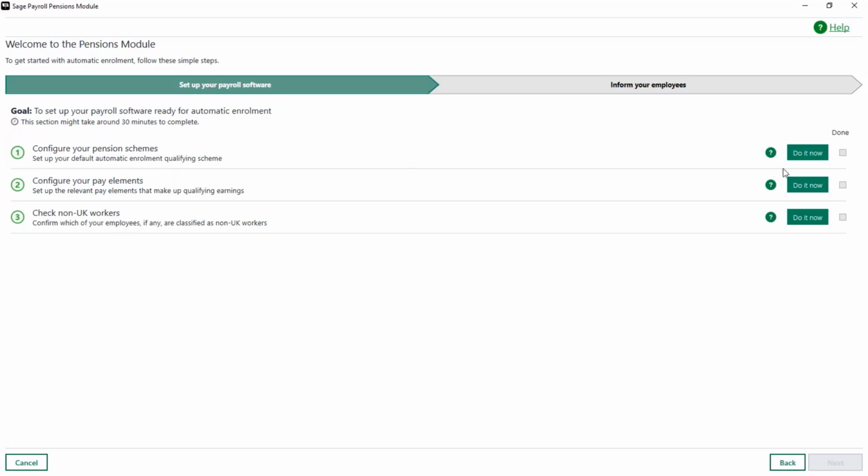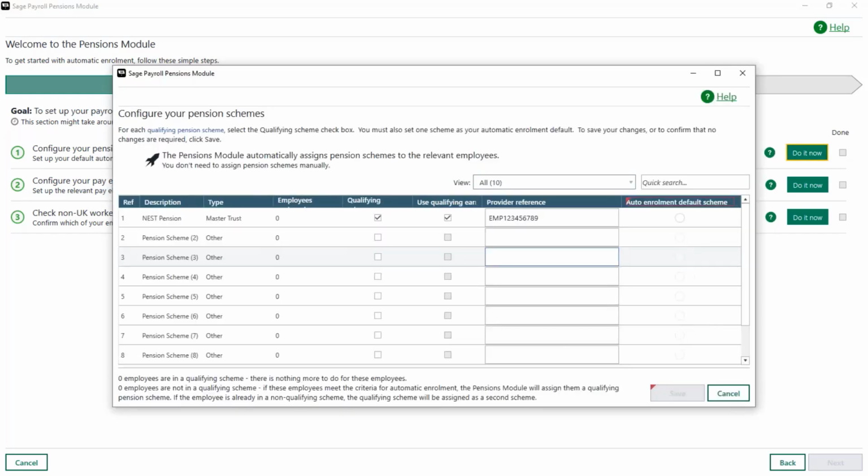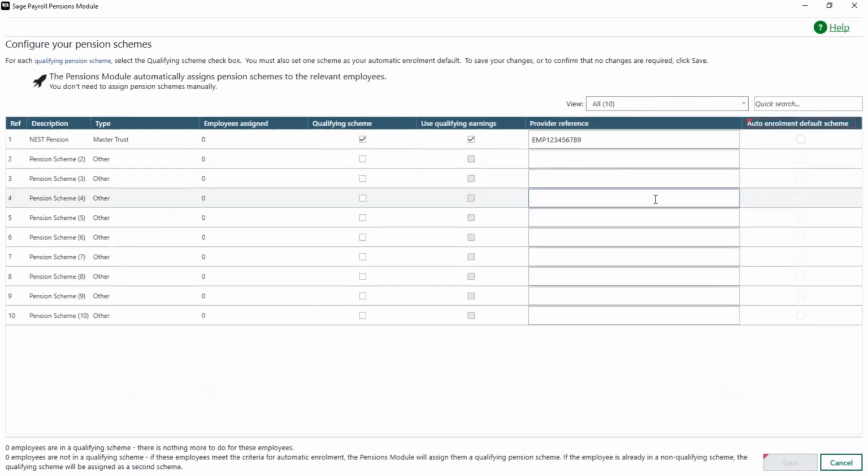Now, the way that it works throughout this startup process is you need to click the Do It Now button. You then complete the task, and then you tick the box to mark it as done. So I'm going to click Do It Now. I'm going to maximize that so you can see it full screen. This is showing me a list of all of the pension schemes set up. And it's just that first one that I'll be using.